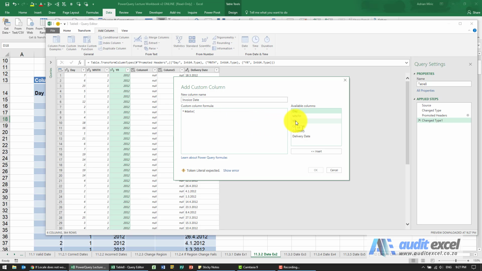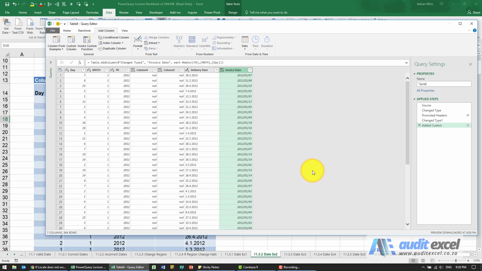So we first got to point where the year is. I'm going to put a comma where the month is. I'm going to put a comma where the day is. And close it. Keep in mind it's very important you have #date exactly like this. Let's check if it works. I'm going to say OK.